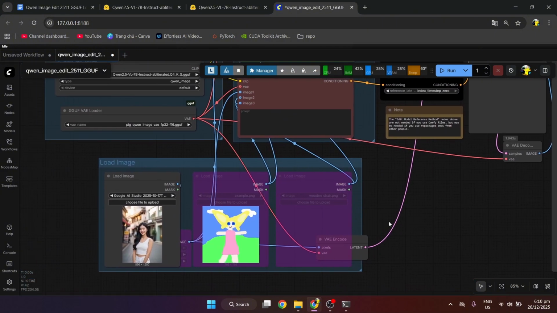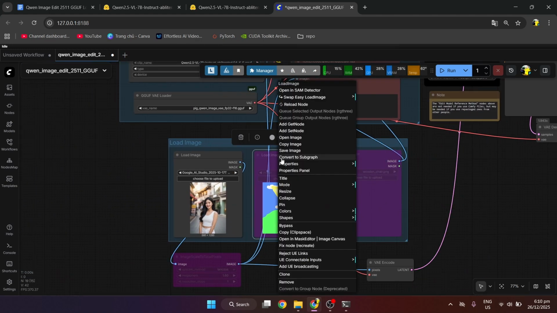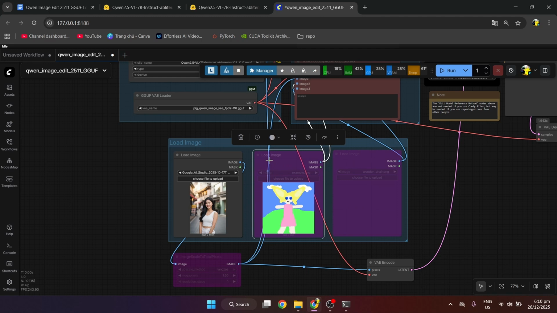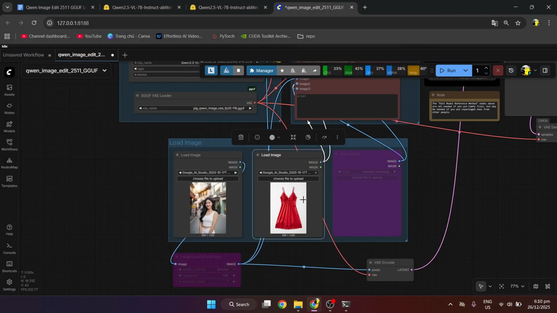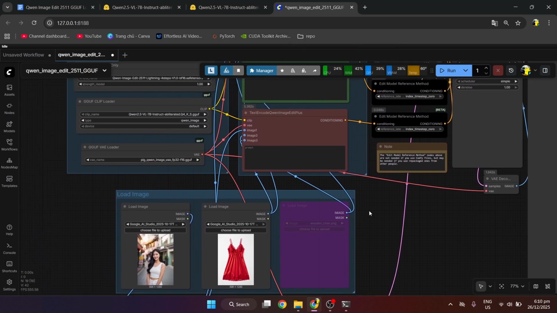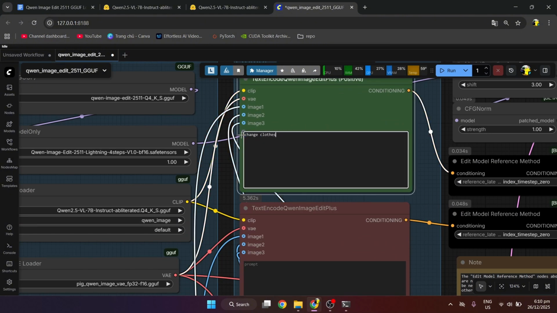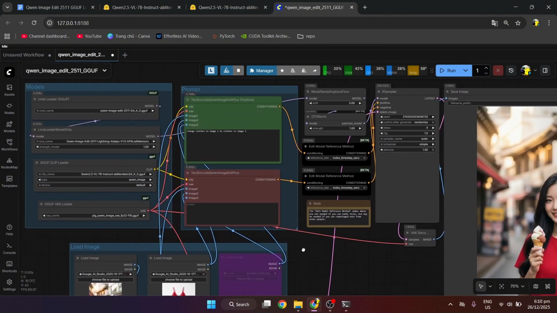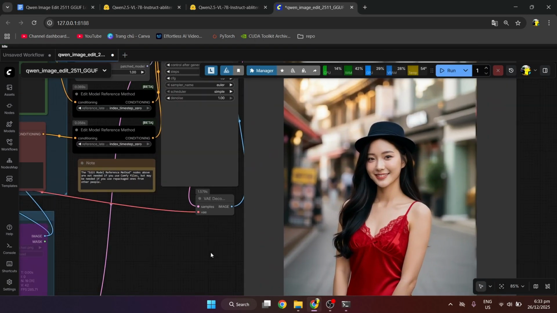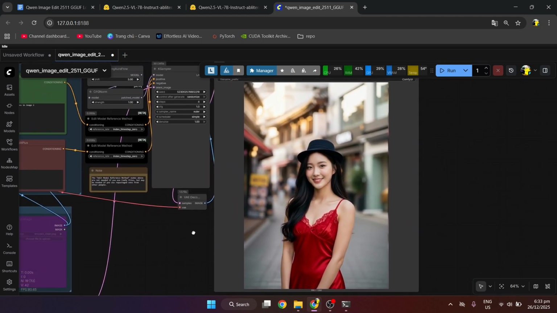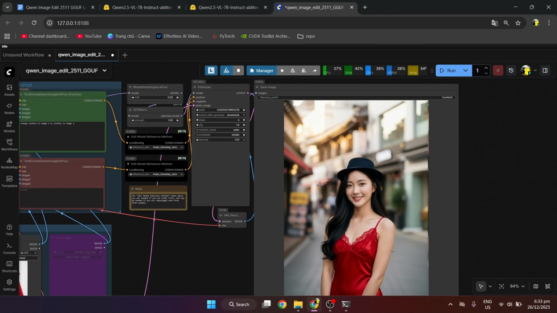I'll try a different input image. This time I'll use 2 input images. You just need to click on the second input node and press Ctrl+B to enable that node. The results are very accurate with both input images. The hat in the image might just be a minor glitch because we're using the GGUF version.